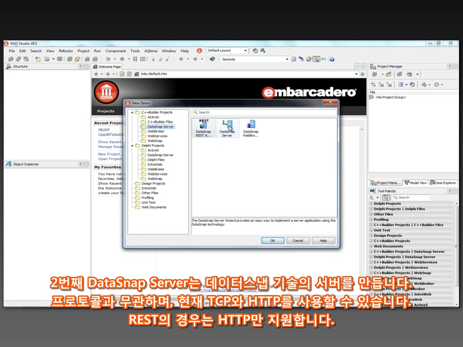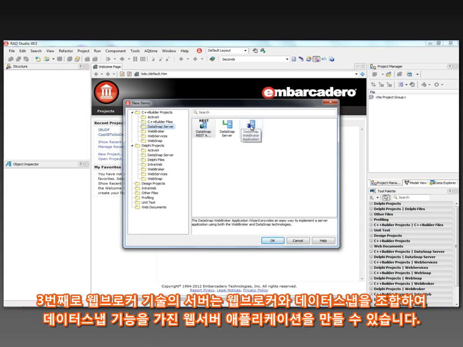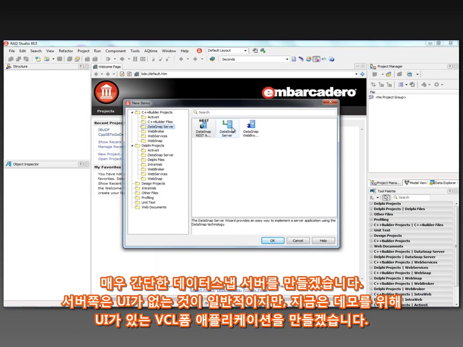There's a DataSnap server wizard, which generates a server application using the DataSnap technology, regardless of the protocol. And at this point, you can choose TCP or HTTP. REST is always using HTTP protocol. And then you can also build on top of our web broker technology so that you can combine the web broker and DataSnap technologies together to have a web server-side application that has DataSnap capabilities. Let's just start in this video with a very simple DataSnap server.